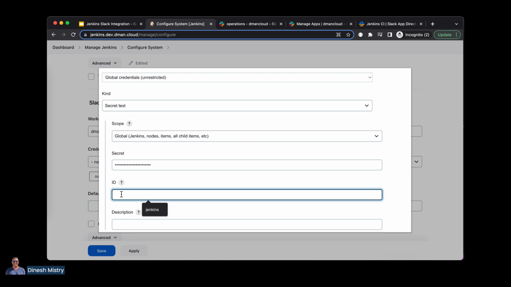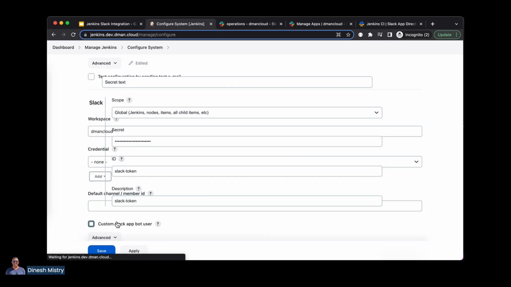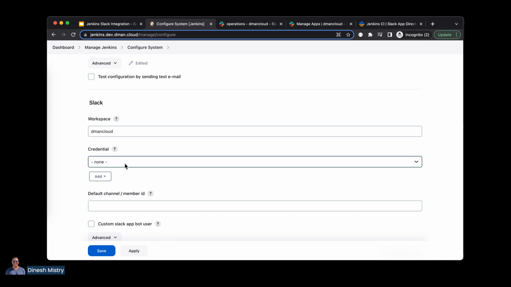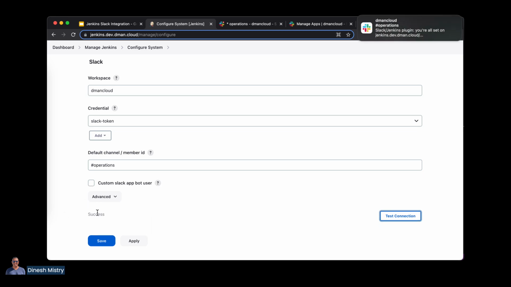And then let's give it an ID, so something that's easy to remember when you're going to use this in the future. So let's go ahead and call this one Slack token, and we use the same name for the description. Once you've done that, you simply hit Add. And now it's important to make sure that you also go back in here and select that credential. Here you can select a default channel. So let's go ahead and use the same channel, operations, and then we can test the connection. So we can see that we were successful.